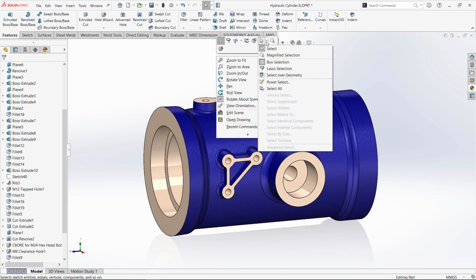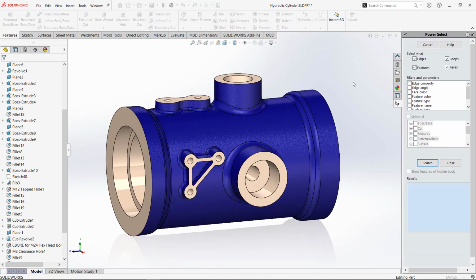Finally, I want to call your attention to the power select tool. This could be a video by itself. The power select tool is a very handy tool. A lot of people don't realize it's even there. What this allows you to do in a part is be very specific as to what you pick. It's basically like a search.